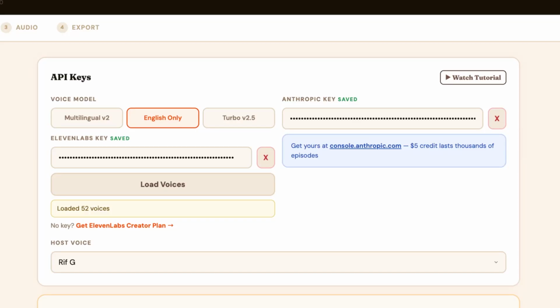In this tutorial, I'm going to walk you through setting up your API keys, the two connections that power everything in the app. Before we get started, I want to say this clearly. Never share your API keys with anyone. Not in a chat, not in an email, not on social media. Your API keys are like a password to a credit card. Anyone who has them can use them, and you will be the one who gets charged. Keep them private, keep them safe.